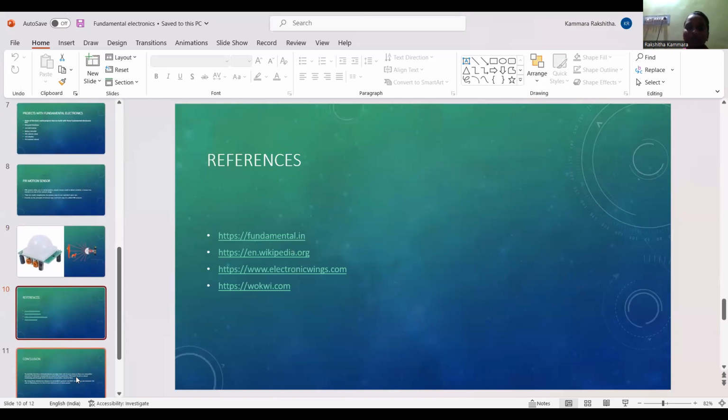And that is all about the fundamental electronics. And I followed these references for making this PPT: fundamental.in, Wikipedia, electronicwings.com and walkme.com for the program and the connection of the Arduino board with this PIR sensor.